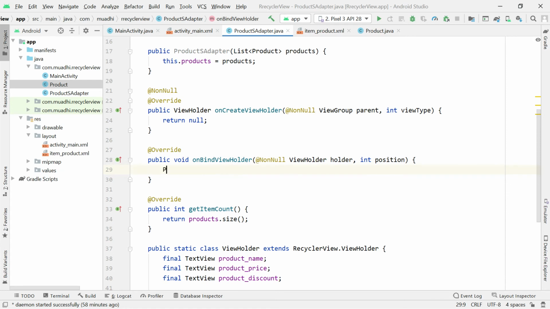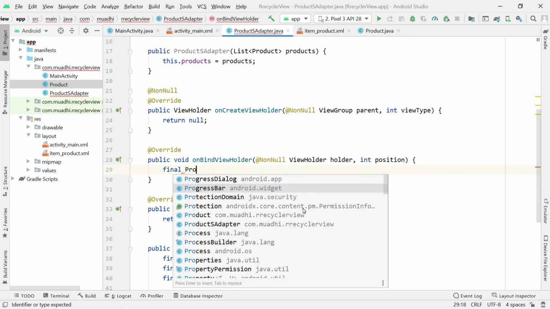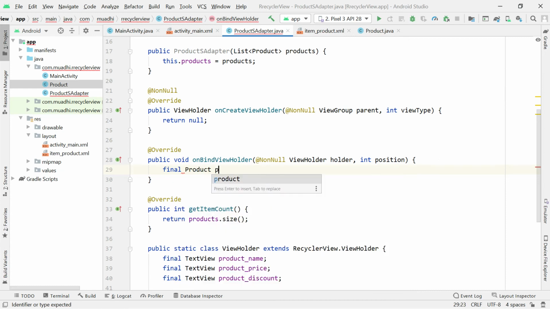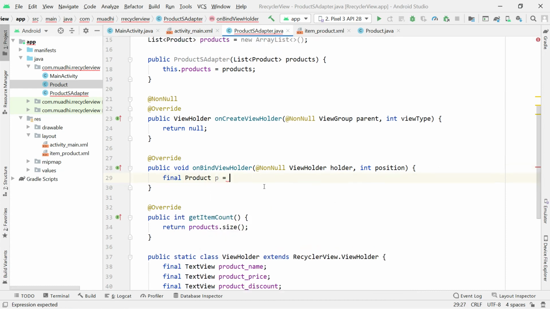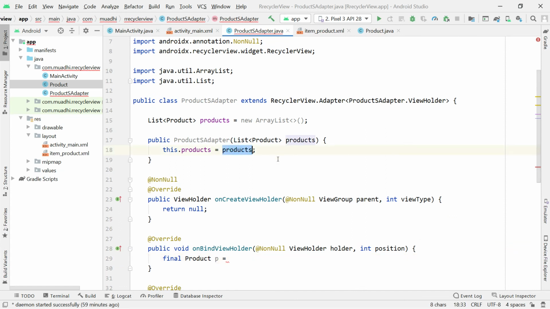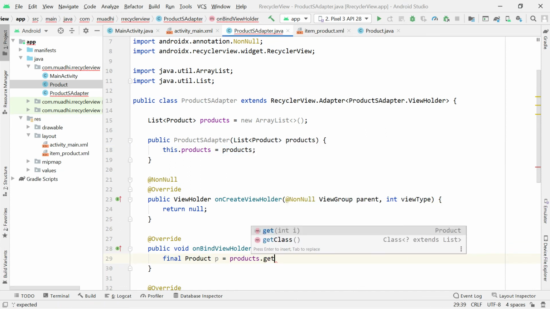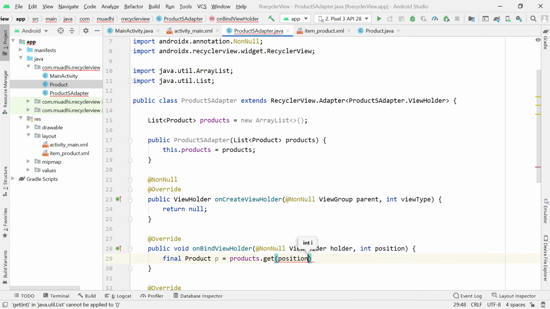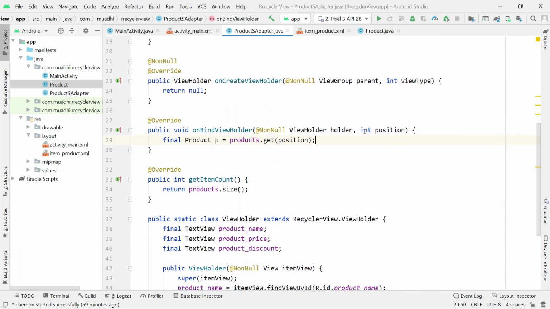So I may create here a temporary product. I can just say final Product p is equal to products.get, and I pass here the position that has been provided to me. So what I've done here, I'm just getting this position, and I find in my list of products the item in that position, and I store it in p. Okay, members, are we together?